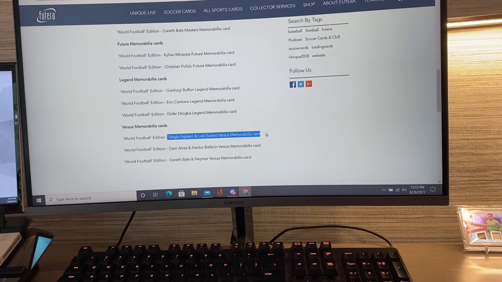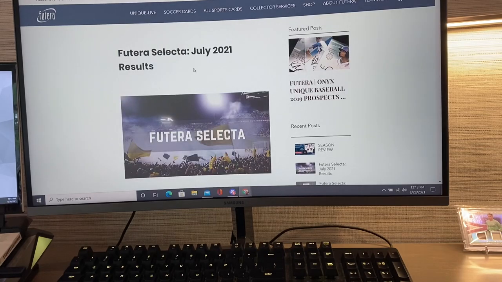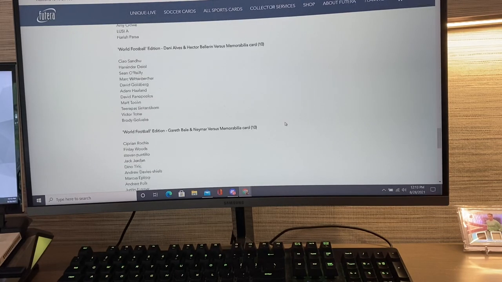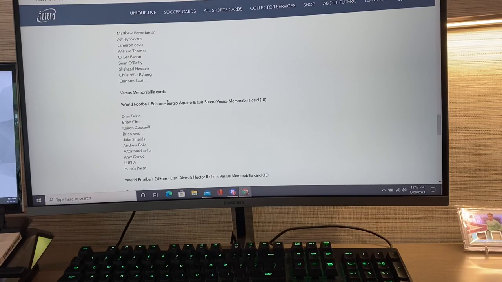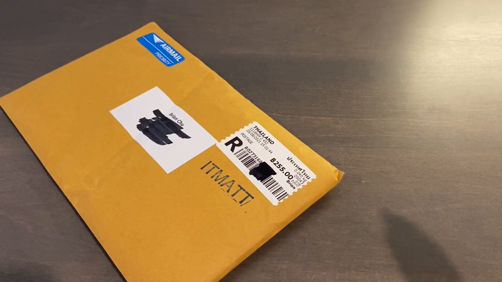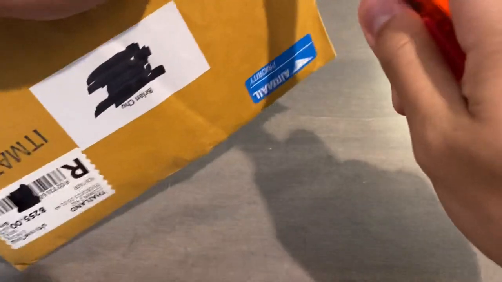This was $59 USD plus 5 shipping, so $64. As you can see in the July 2021 results, if we scroll all the way down, we will see the versus memorabilia, Sergio Aguero and Luis Suarez, with 10 of them available. So it's serial numbered out of 10, and I am one of them. So, boom. All right, let's open up this package and see what the card looks like. Hopefully we got some nice patches on there. So we'll see.